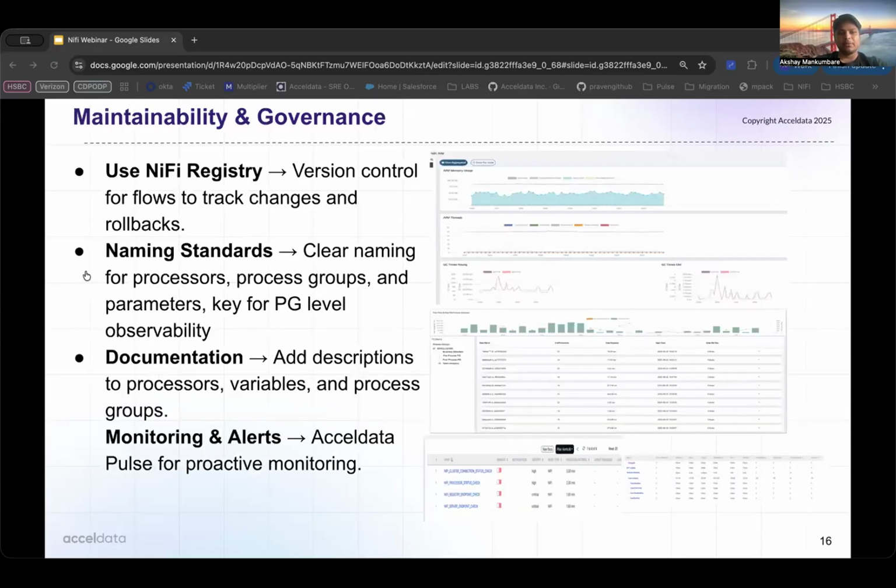Maintainability and governance. We develop so many flows, right? Sometimes it becomes difficult to understand and manage so many versions of a flow. This is where NiFi Registry is very useful. Basically, it acts as a git for your NiFi flows.